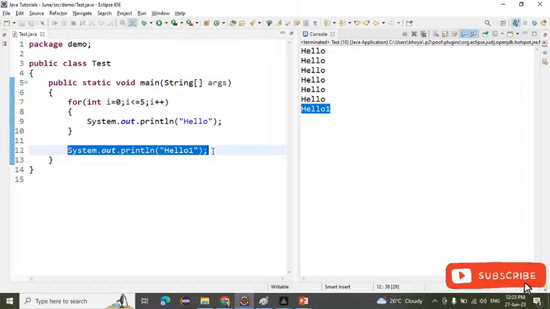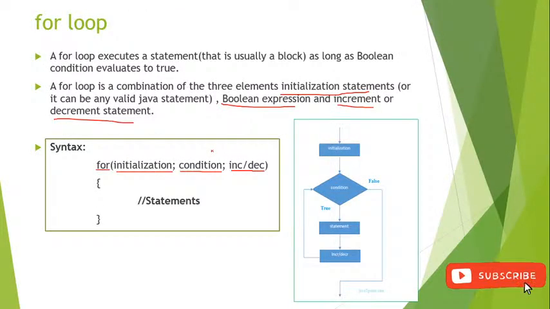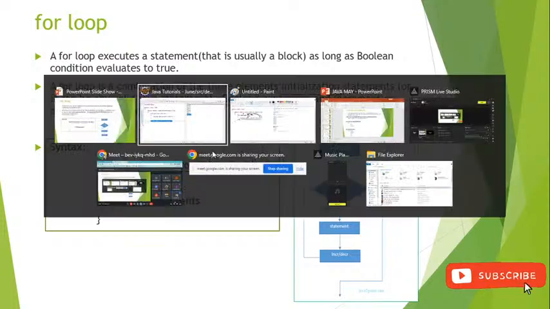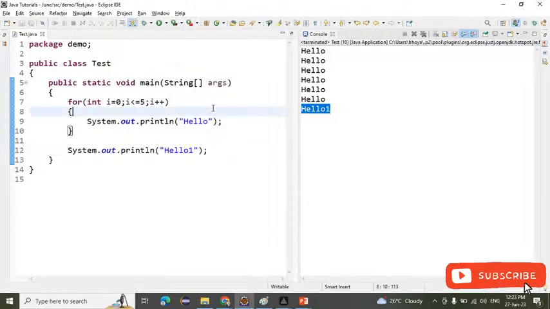Okay, so we will see another one. This is called the for loop. Now we will see another loop. We will take another example here. That day we saw the if, and while seeing the if, we saw the nested if, right?